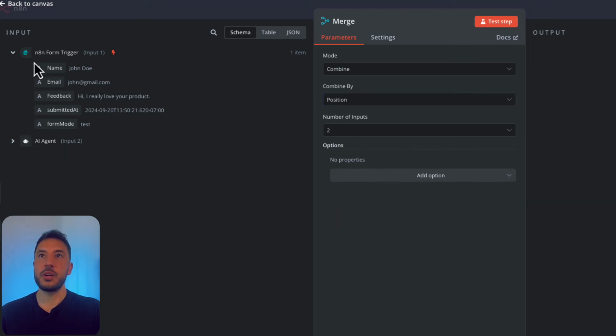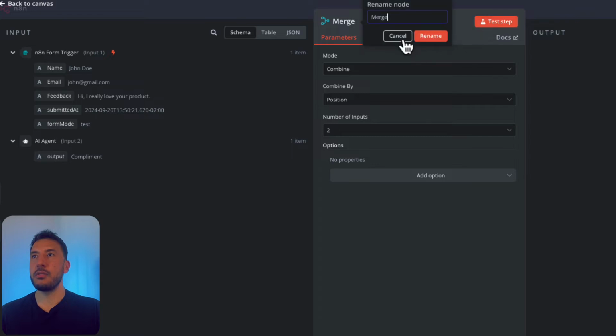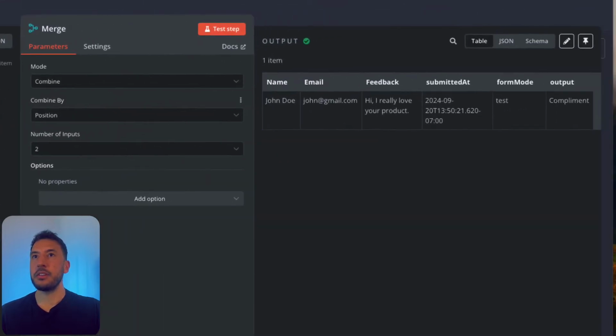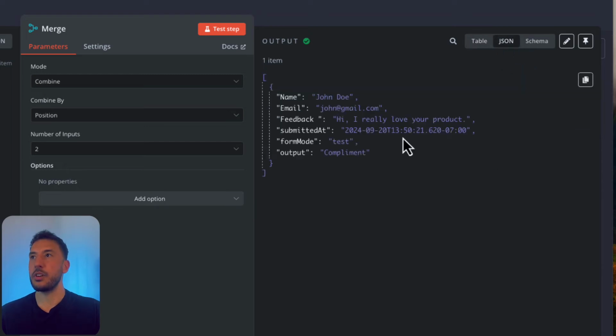As you can see, the first one is coming in from our form trigger, and the second one is going to be coming in from our output. So this basically is going to send all of this data to this merge node, and the data from here too. Okay, so let's go ahead and test this out now. Test step, and there you go. Perfect. So now it combined the name, the email, the feedback, and the output that's coming in from our AI agent, as complement. And you can see the JSON here as well.